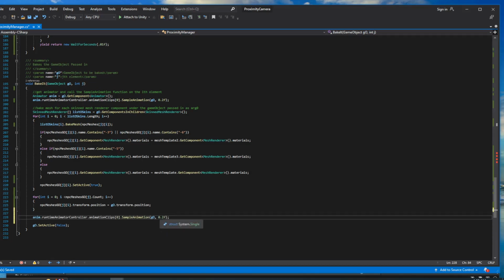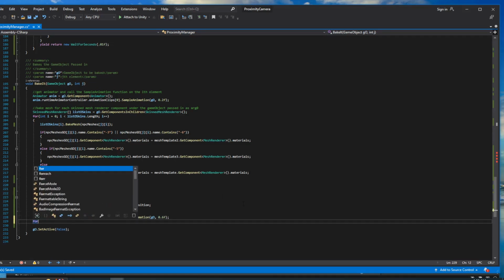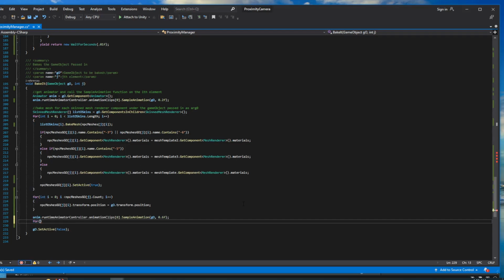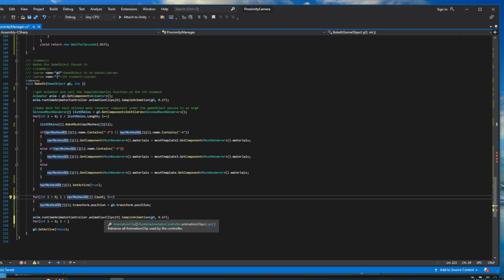So the way we're going to do that is just by sampling at a different part of the animation, and I chose 0.6. And you could choose like 0.1 and 0.8. You could choose 0 and 1. That's just what I chose. And then we have to do the for loop again for this case. So int i gets 0, i is less than, jeepers, what is i less than? The list of skins dot length.